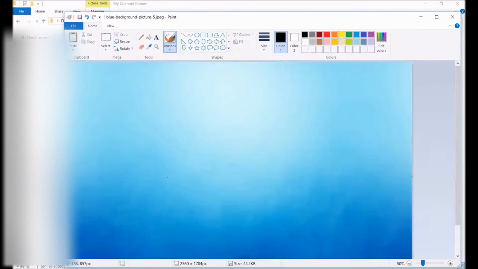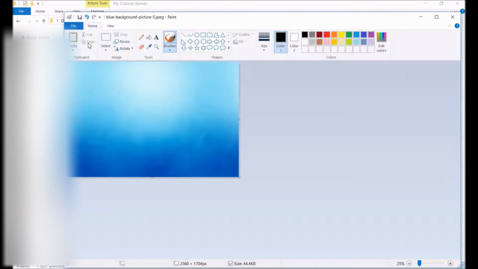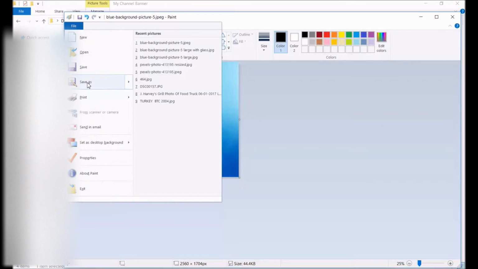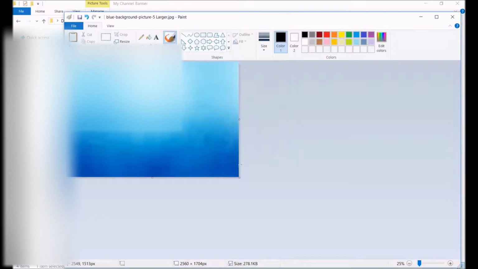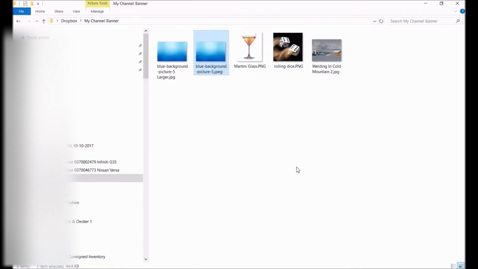I'm gonna zoom it down smaller. So I'm gonna go to File, Save As, and I'm gonna rename this file. I'm gonna just go behind it and type large. So now you notice that I got two of them in there.